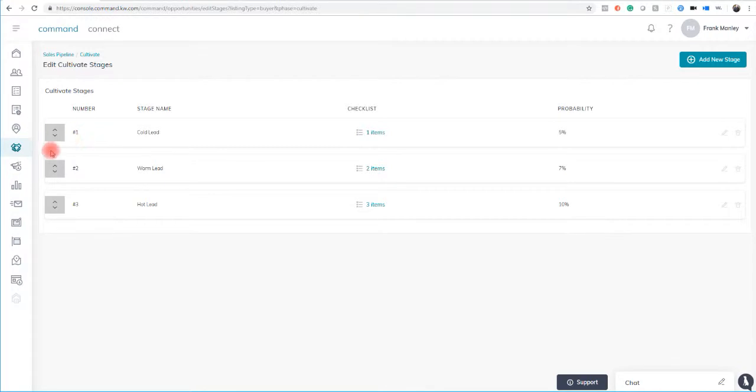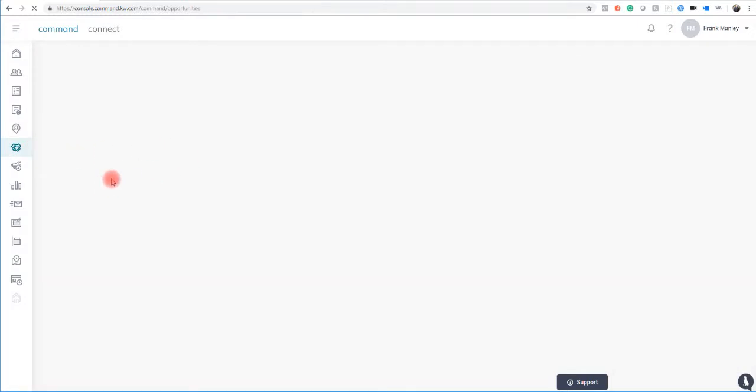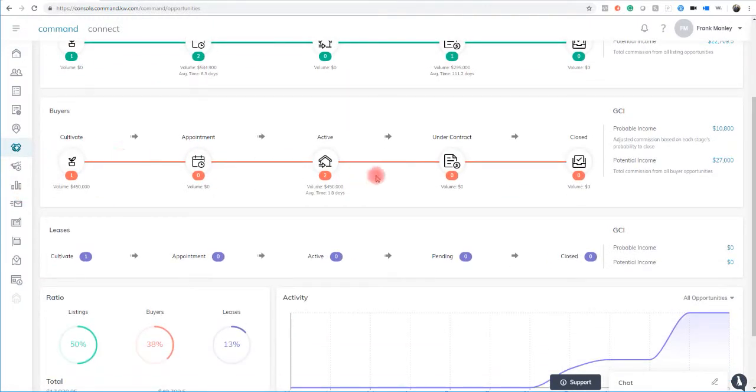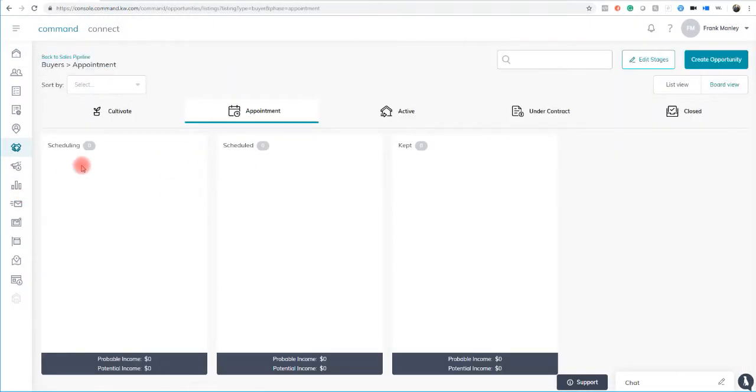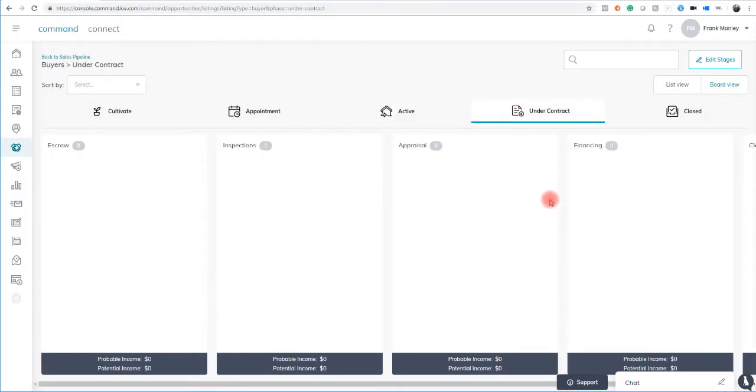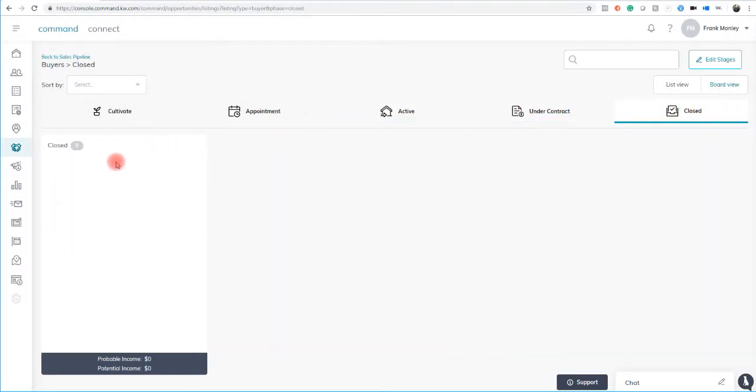Once you've named your stages, you can just save it and go back into the opportunities. I'm back in the opportunities section in the buyer pipeline. You can do the same thing with appointments: scheduling, scheduled, and kept. I could add another one if I wanted, or many. I've just added stages, and I can actually edit these different stages. Same thing with active, under contract, and close. So that's what I want to talk about today.